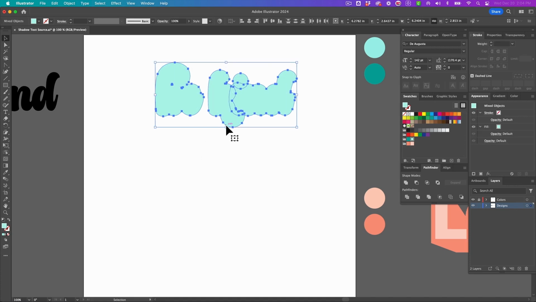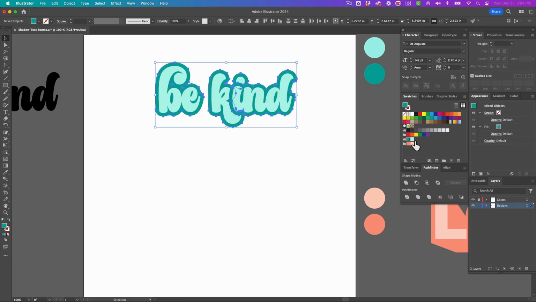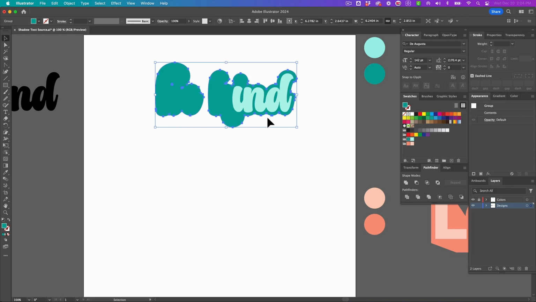So now we have our offset created, and I'm going to give it a darker color so we can see it against our original text. And I'm going to come back over to Pathfinder and click Unite. And that combines all of those separate offsets to be a singular shape. And then I'm going to press Command or Control plus Shift left bracket key to send them to the back so they're behind the other letters.